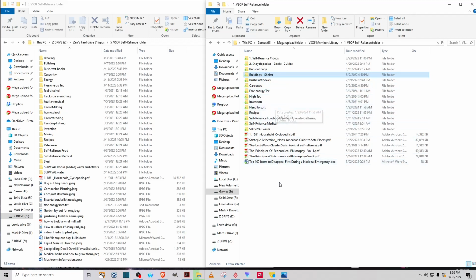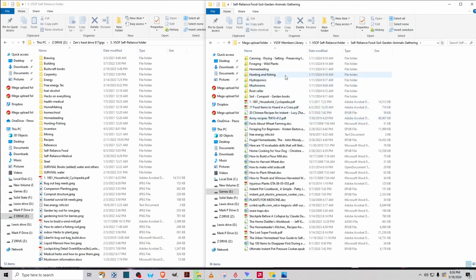It's kind of got all kinds of stuff in it. Recipes, self-reliance food, soil, garden, animals, gathering. This also has other folders inside it.